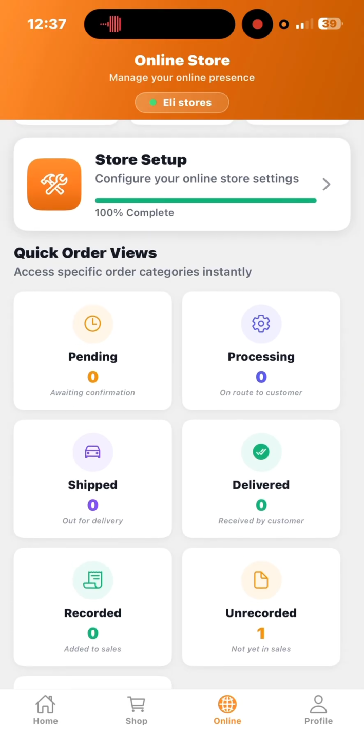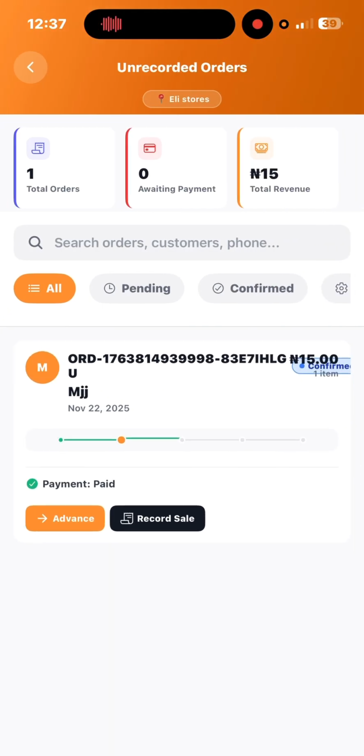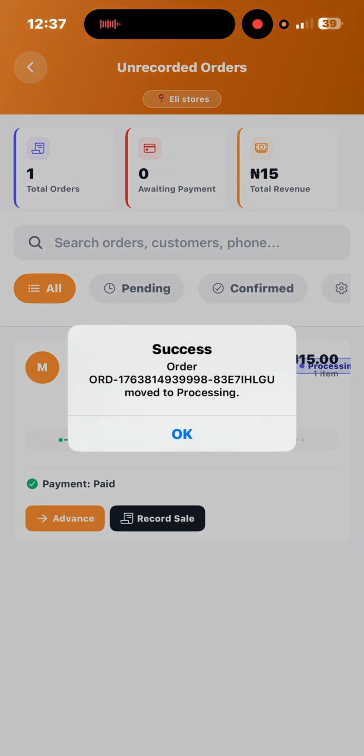So when you go to unrecorded and you go to all, the unrecorded simply means you've not recorded the purchase into your inventory. So the system has to take off the product, so you know the amount or the number of products you have left. So you can tap on record as sale. But if you've now shipped the product to the person, you can tap on advance, and then success order.